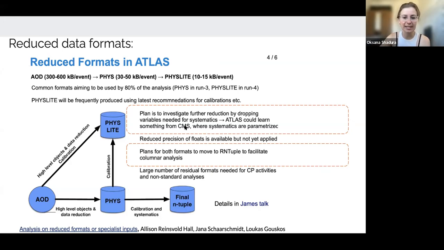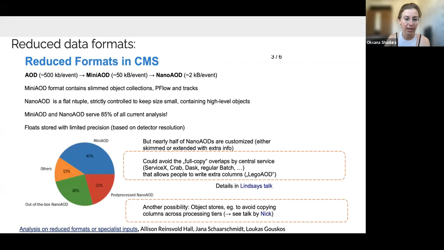And the idea is even to try to reduce the data formats more by dropping variables needed for systematics. So the idea is to learn whether ATLAS could learn something from CMS, where the systematics are parameterized, as well as plans to move both formats, PHYS and PHYSLITE, to NanoAOD style to facilitate columnar analysis.